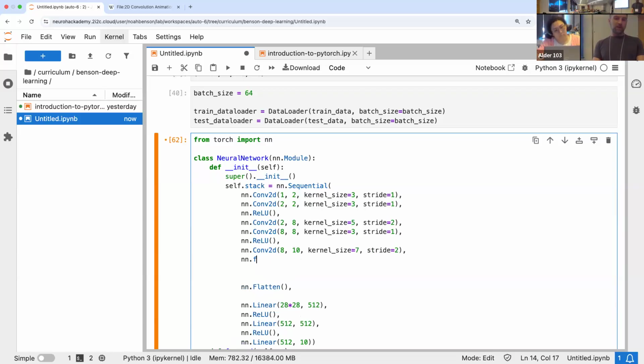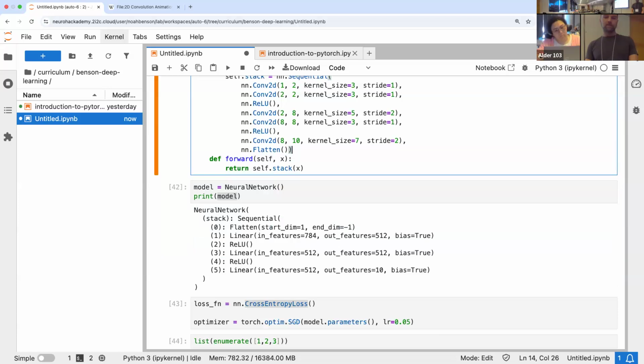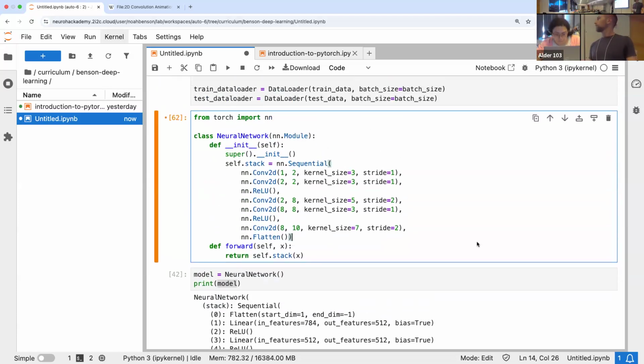And so we're just going to end by having a flatten. And that's the end of this convolutional neural network. So that's all we had to do to turn this into a convolutional network.